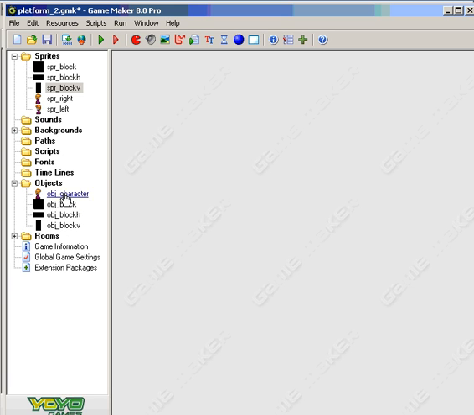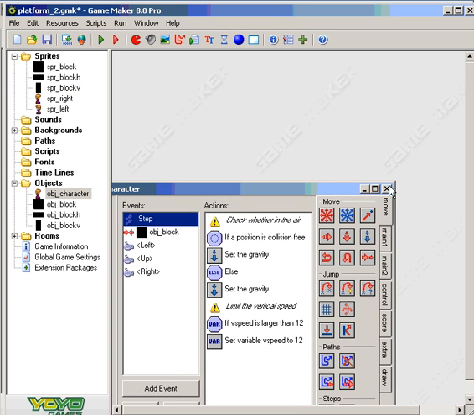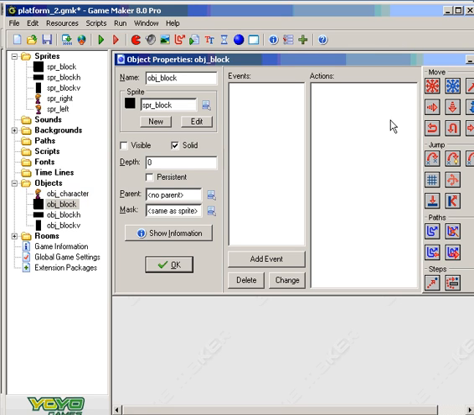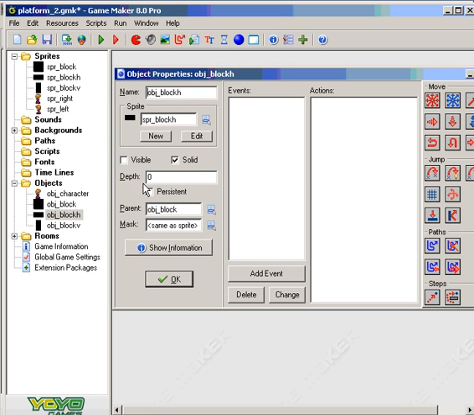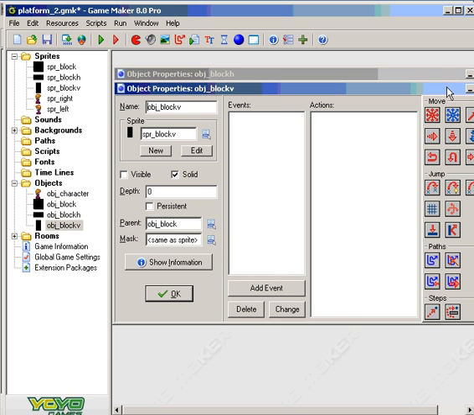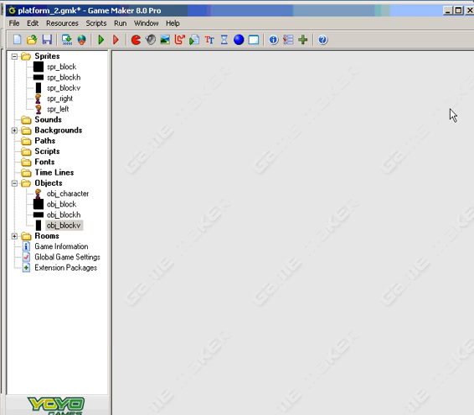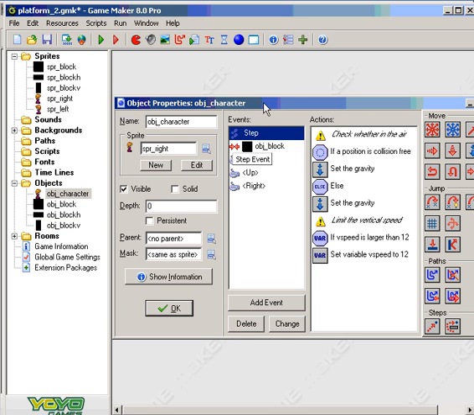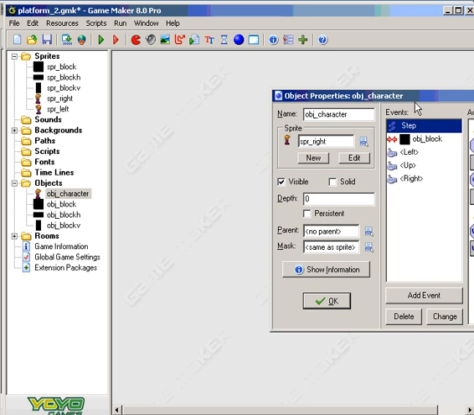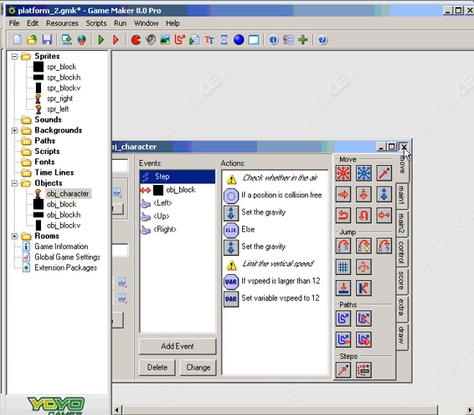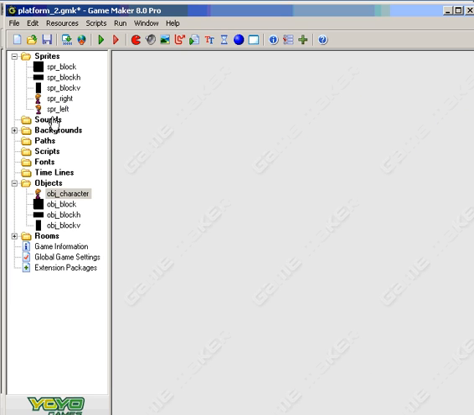Okay, so now let's take a look at our objects. We're going to go through all of the different commands in just a second. So our object block is solid. So make sure that's checked, and all of our blocks are going to be solid, okay? And our character, object character, right now is visible but not solid. We'll go through the rest of the steps for the character in just a minute, okay? So now we have all of our sprites and our character.